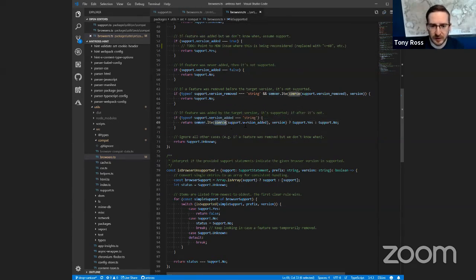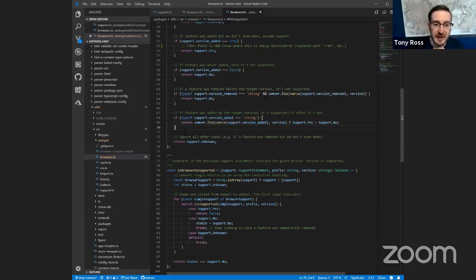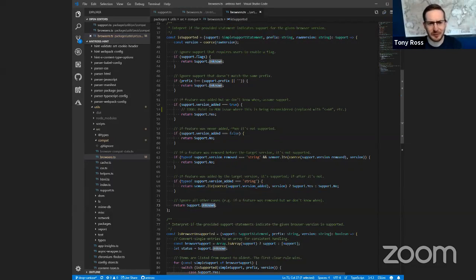We have to coerce it because semver expects it to already be in the 3-segment syntax. So in the actual data, we might just have the number 10. Coerce here will get us into the proper format so that we can do the comparison. And if there's any other case we didn't cover here, like if a feature was removed but we don't know when it was removed, then we just assume we don't know support. So this is the most detailed innards of how this works, but it's very important for the rest of it to come out right.